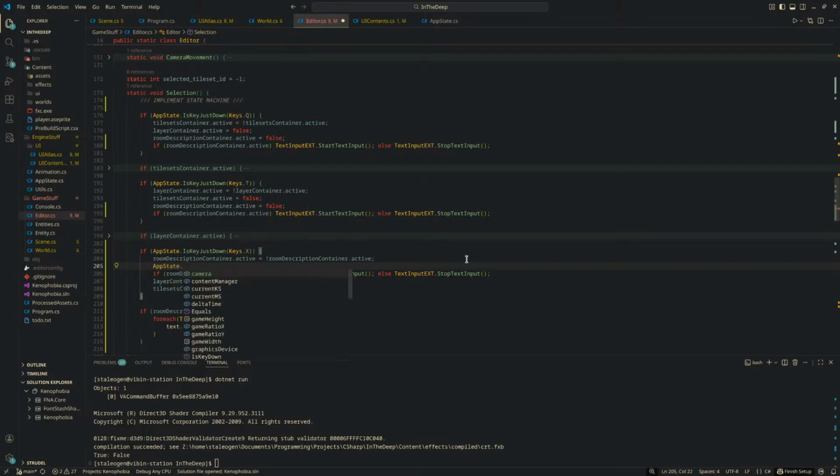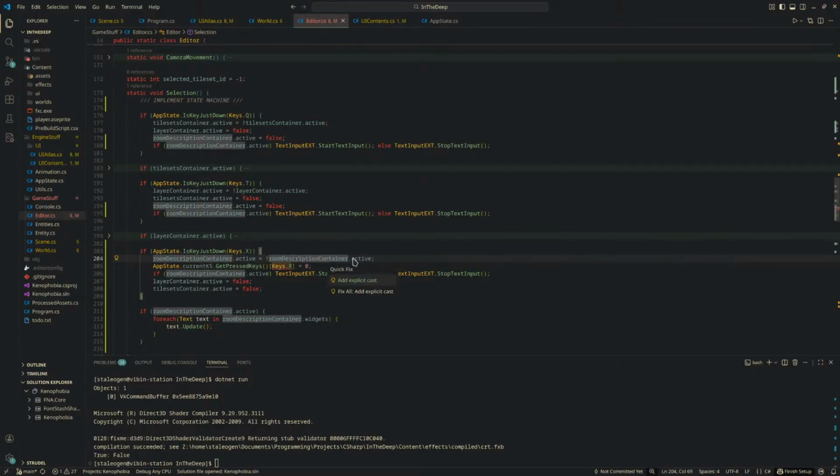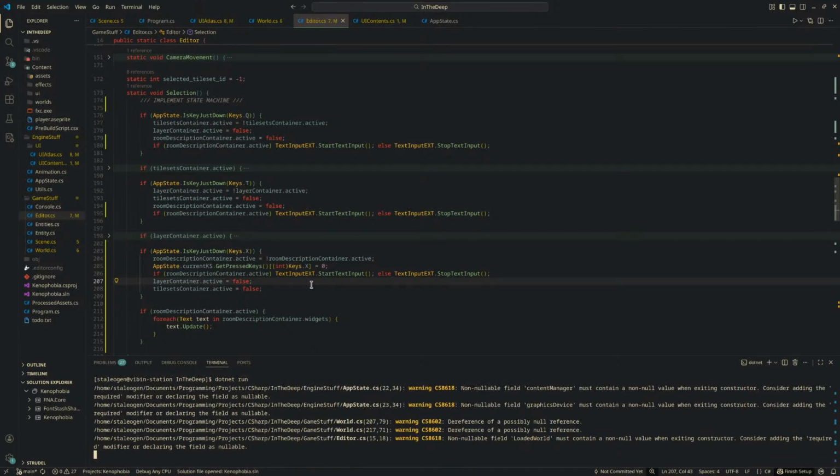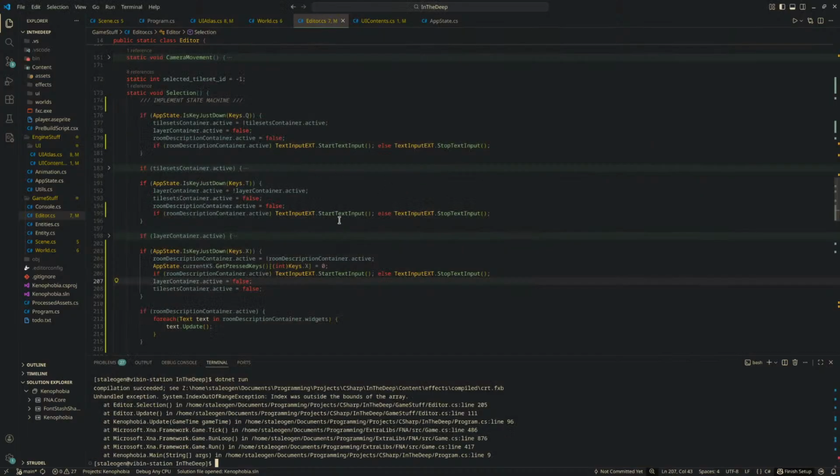App state. No, I actually need to do input. Wait, no, app state, current keyboard state dot get pressed keys dot x 0. Does it allow me to do that? Is it gonna work? Okay. Nope, yeah, kinda expected.